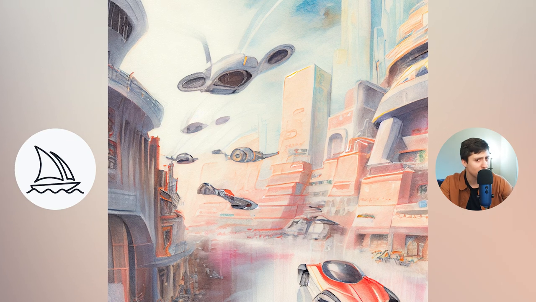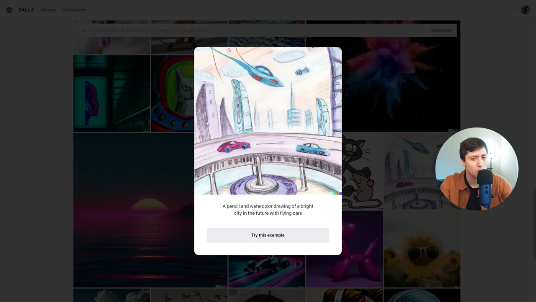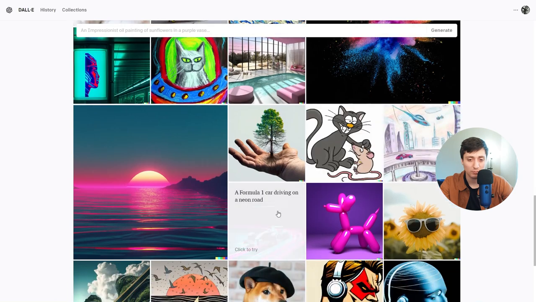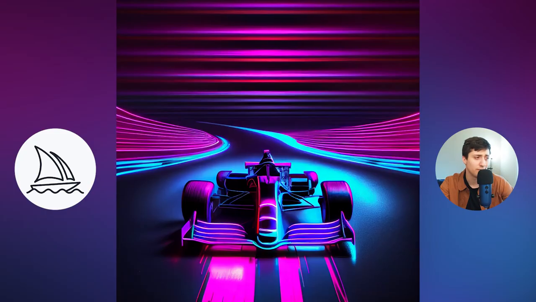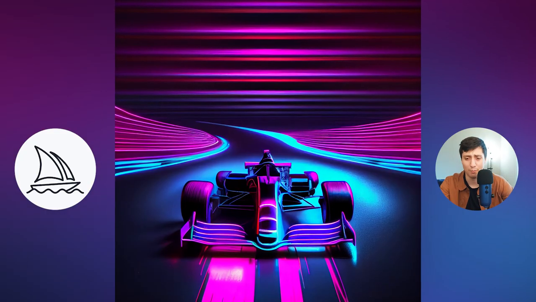Actually, I think DALL-E 2 barely used watercolor at all. This was just color pencil. This was just pencils. So I really, really like Midjourney's on this one. Down here, Formula One car. The Formula One car from Midjourney is just so much better.